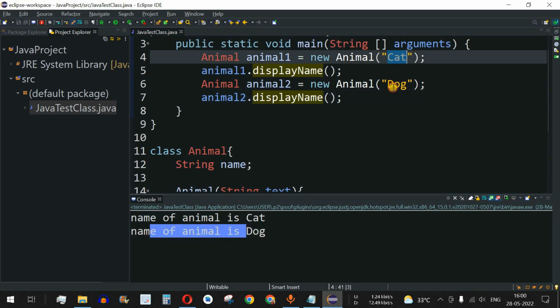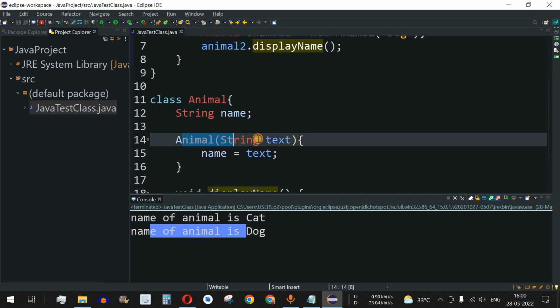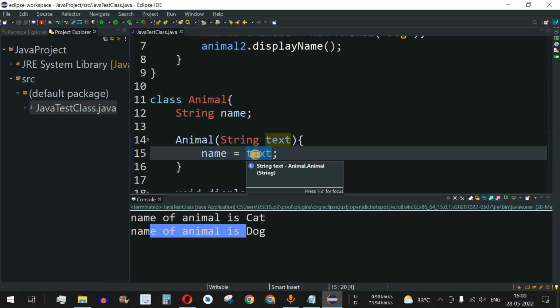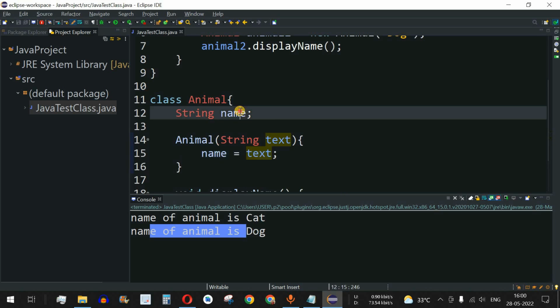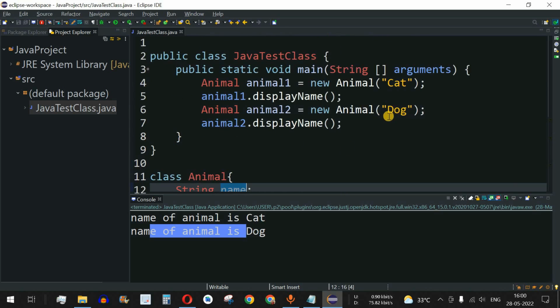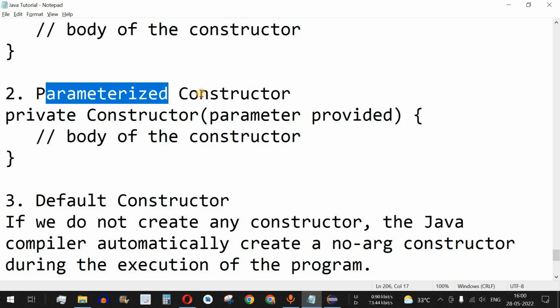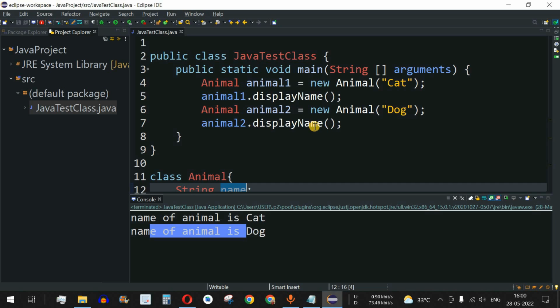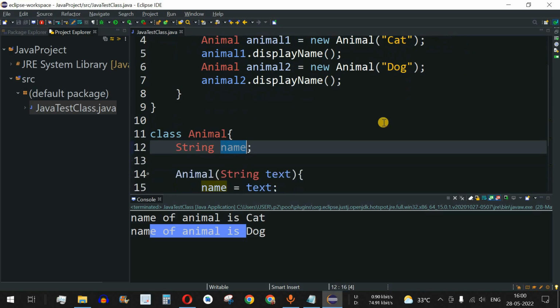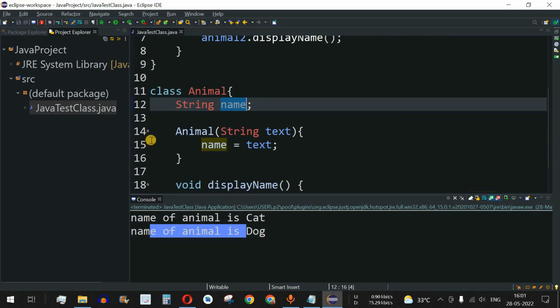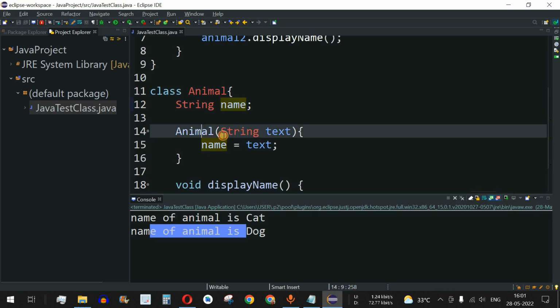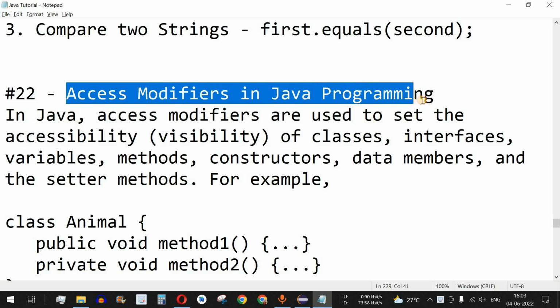That's because we have provided these parameters, and using this constructor, the text is helping us assign the value to this name field. And in this way we can easily use either the no argument constructor or even a parameterized constructor based on our requirements. So I hope you have learned a lot about classes and objects, and along with that you have also learned about constructors and how we can assign the value to these fields inside the classes based on the constructors.